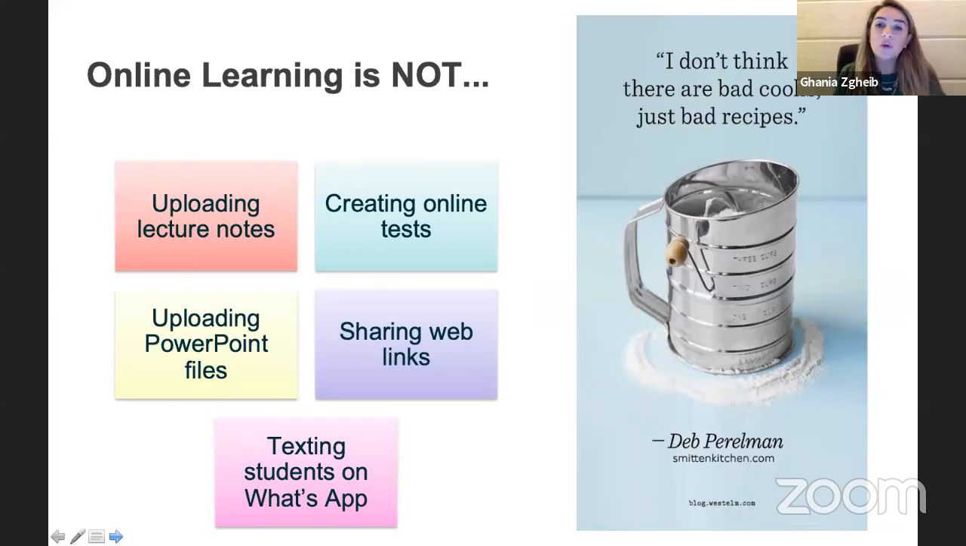But we also want to caution you about what is not considered online learning. Some instructors make the mistake of thinking that online courses can be easily created by uploading lecture notes, creating online tests, and perhaps including some PowerPoint files and web links. While it's true that you can easily develop an online course that way, it certainly will not result in an effective course that promotes meaningful and engaging learning.